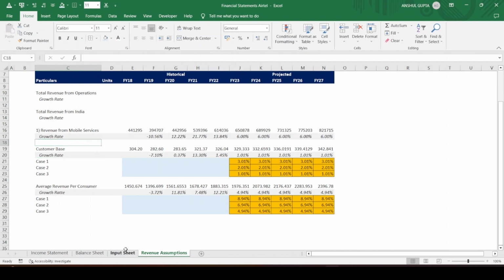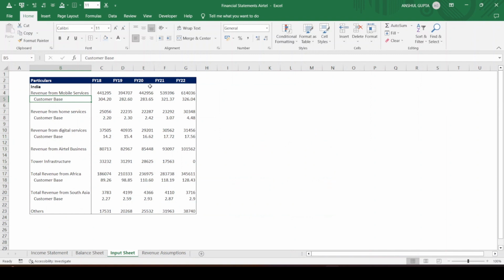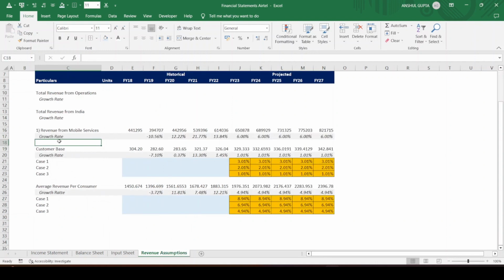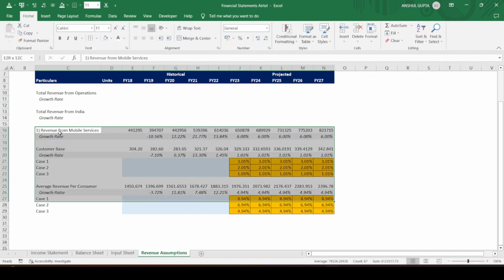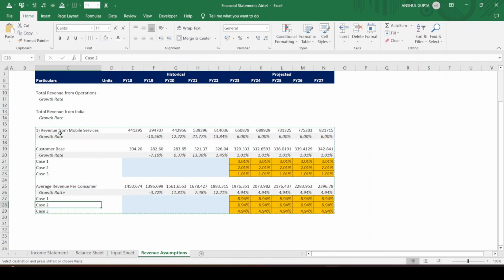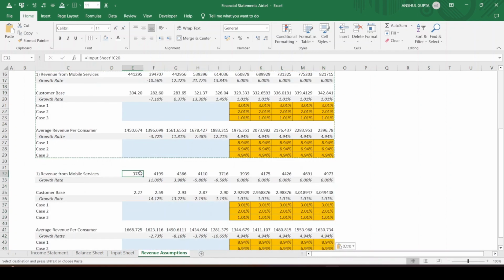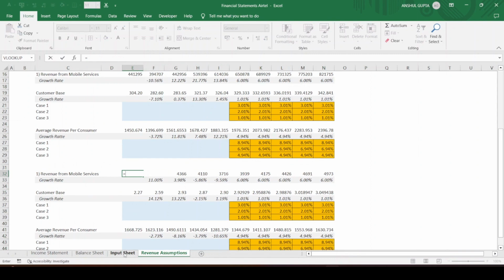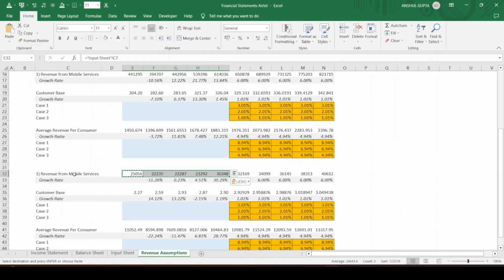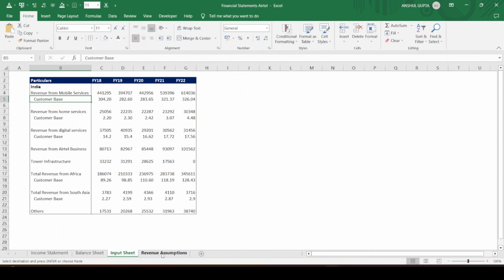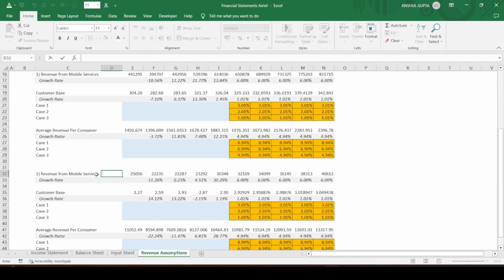Now let's perform the same exercise for revenue from home services, revenue from digital services, and revenue from Airtel businesses as well. Okay. So we have to do nothing. Just copy this. Okay. And paste it here. We just have to link this from here. Alt H VSF. Okay, and let's change this revenue from mobile services to revenue from home services.